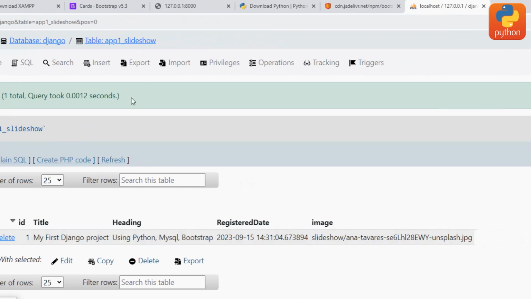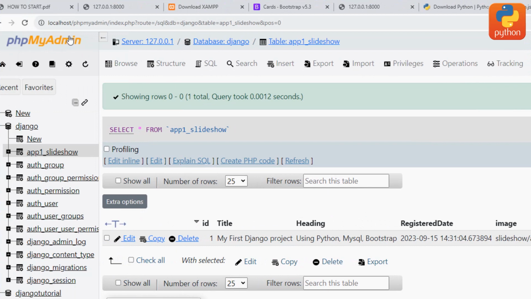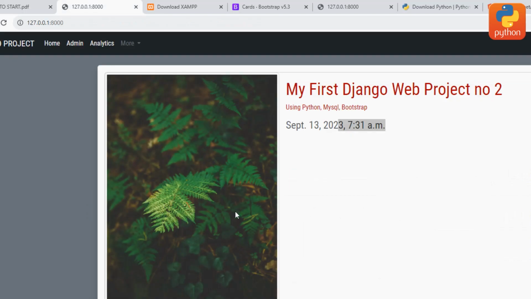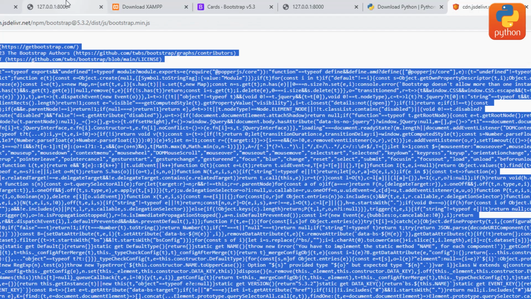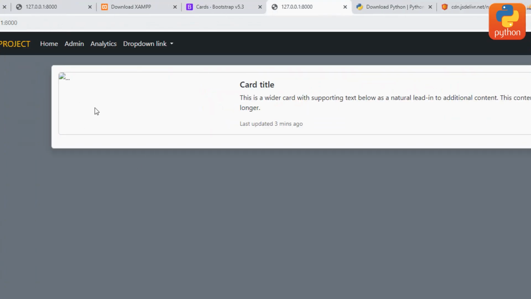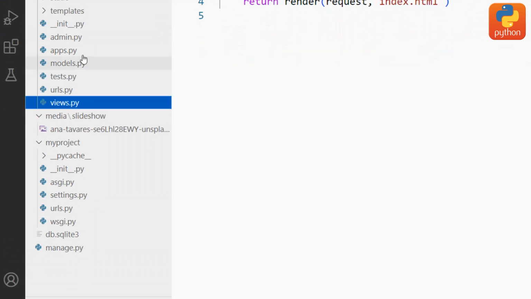Okay, so kwenye database inakuja path, kwenye directory inakuja physical file, lakini huko ndio kwa fetch ionekane kama inavyoonekana hapa image. So kwenye project yetu ije ionekane hapa. Okay, so now come to business logic file. Business logic file is views.py. So now access views.py kwenye app1.